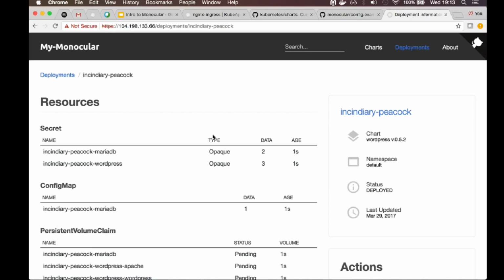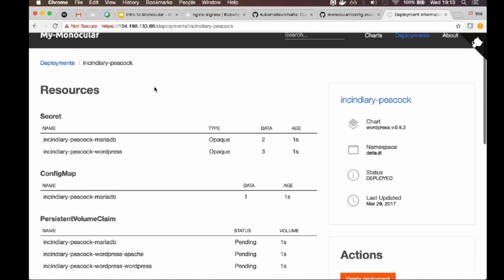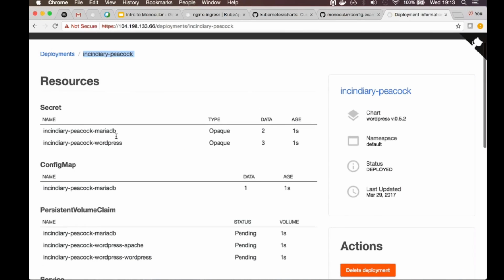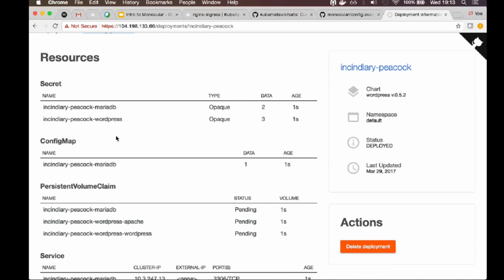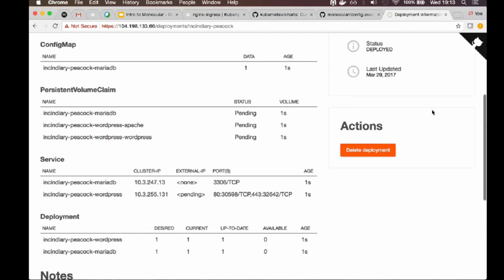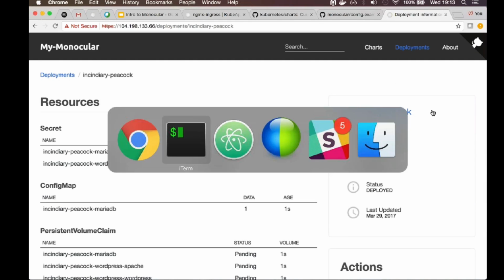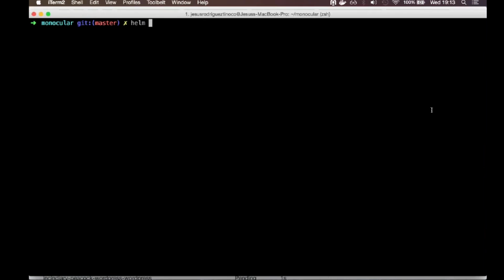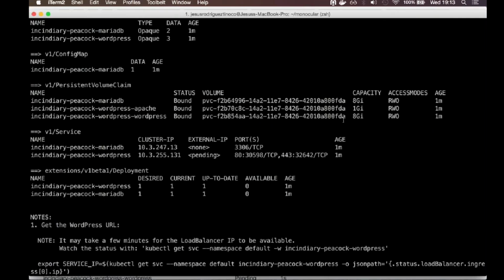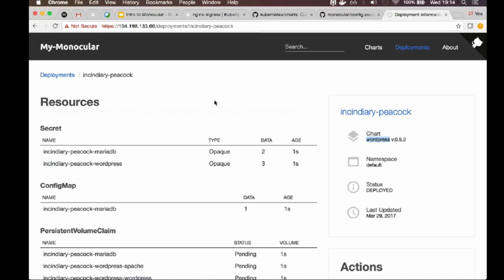So if we go back here, we see a deployment page, which is another random name, and the kind of resources that WordPress contains, which is similar to what Jack showed. On the right side, you have what's the app that you are deploying, what's the chart version, and also the nodes. If we compare it with Jack's demo, this will be the equivalent to do Helm status and the name of the release. So as you can see, this is pretty similar.